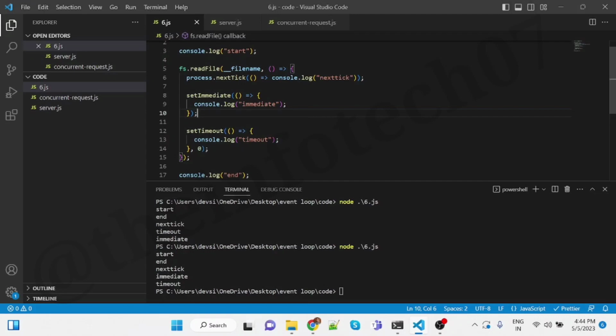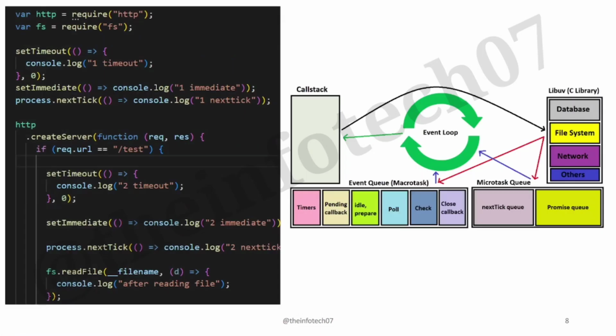Okay, now coming to the second example. In this example I have created one server, and there are a few more lines in this code. I will show you this example practically with the output, and explain why that output is coming. So now moving into the VS Code editor.